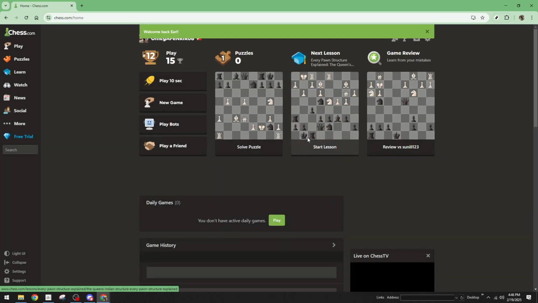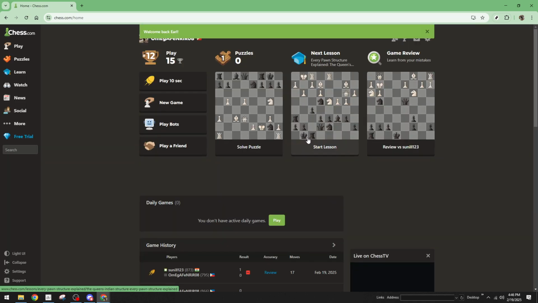Personally, I prefer to log in with my Google account, so I'll click on login with Google and choose the Google account associated with my chess.com profile. Doing this takes me straight to my personal dashboard.